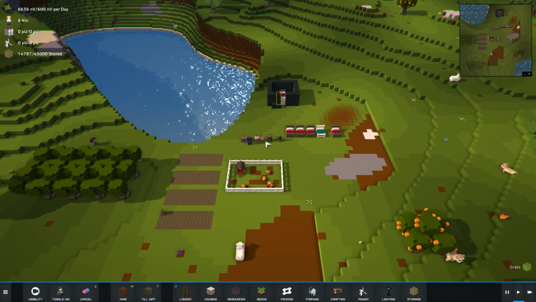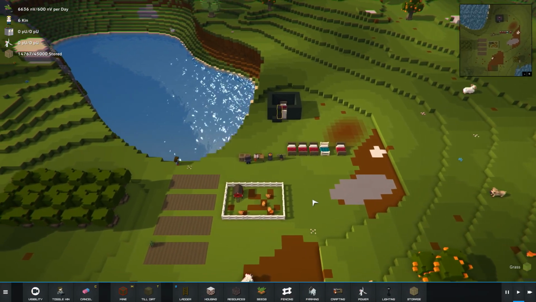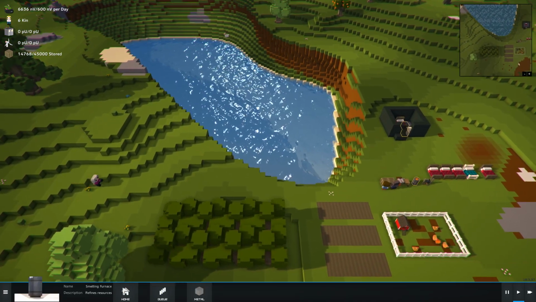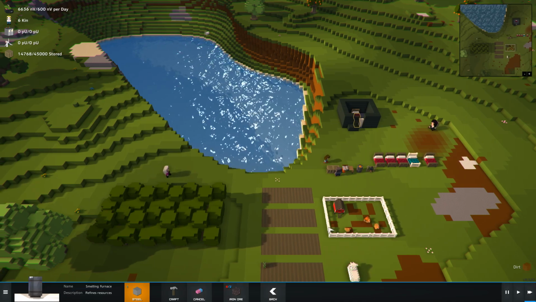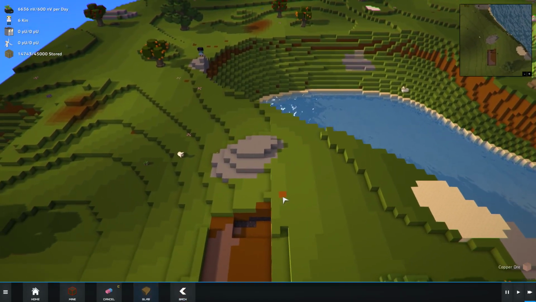Right, let's check the crafting bench and see. No, we've still not made the fucking metalworking bench. Jesus. Fucking useless. Speed this nonsense up here. Ah, nice.